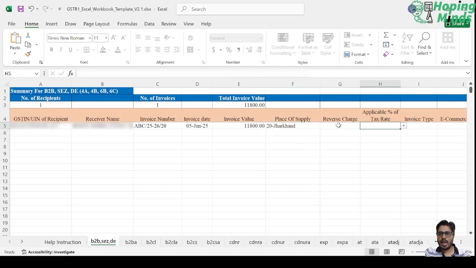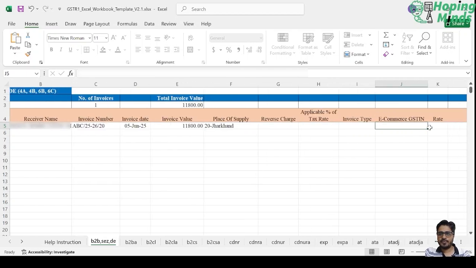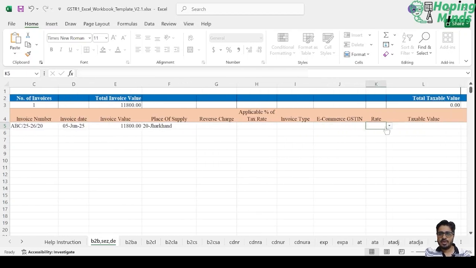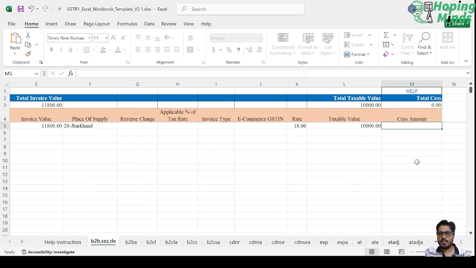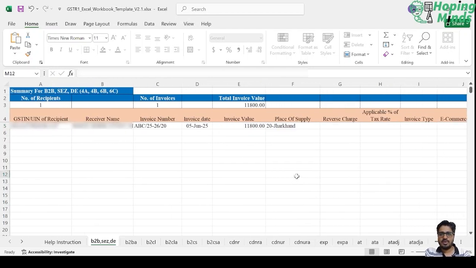Then reverse charge, no. Applicable rate of tax, since this is a service, so this won't apply here. Here we have to select the rate, that is 18%. So the taxable value will be 10,000, and there will not be any cess amount. So if we would have entered multiple invoices here, then the total invoice value would have been the sum total of all invoices.